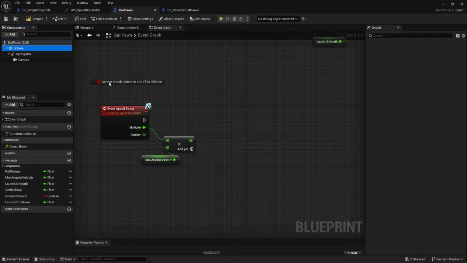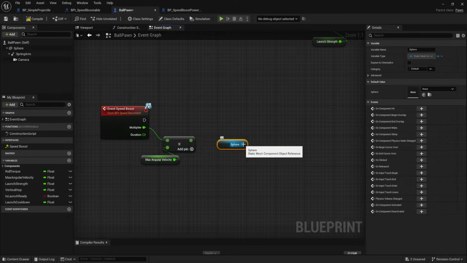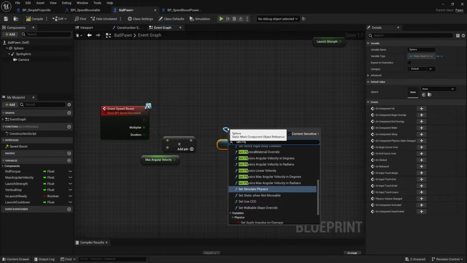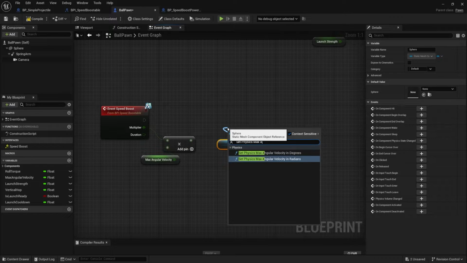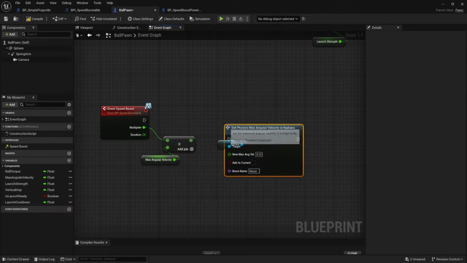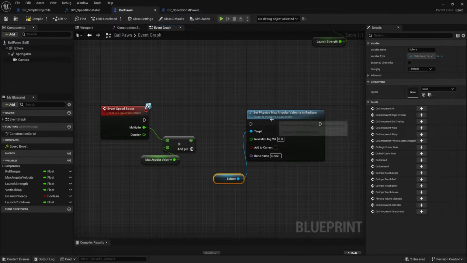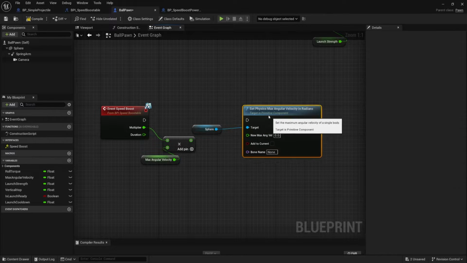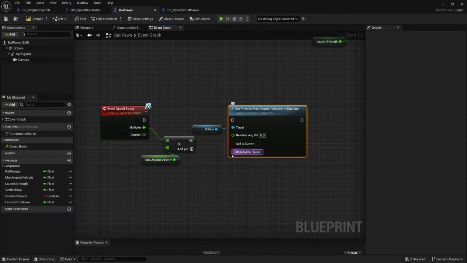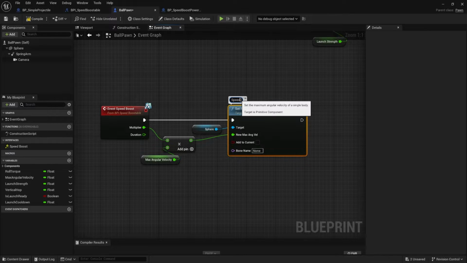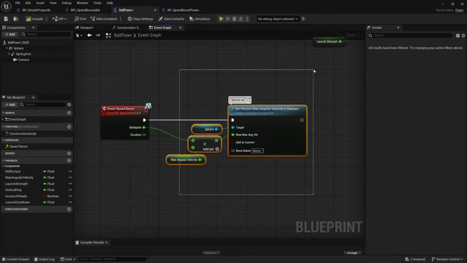For me, this is through the mesh since I'm rolling through physics. So I'm going to drag off my mesh, set physics max angular velocity in radians. This is just dependent on the kind of pawn that you're using. I'm going to drag that out over here. I'm going to have to reposition a lot of this stuff. I'm going to apply the new max angular velocity. So this is my new speed, connect it in. Leave a little comment here. This is essentially just speed up. Let's reorganize this a little.